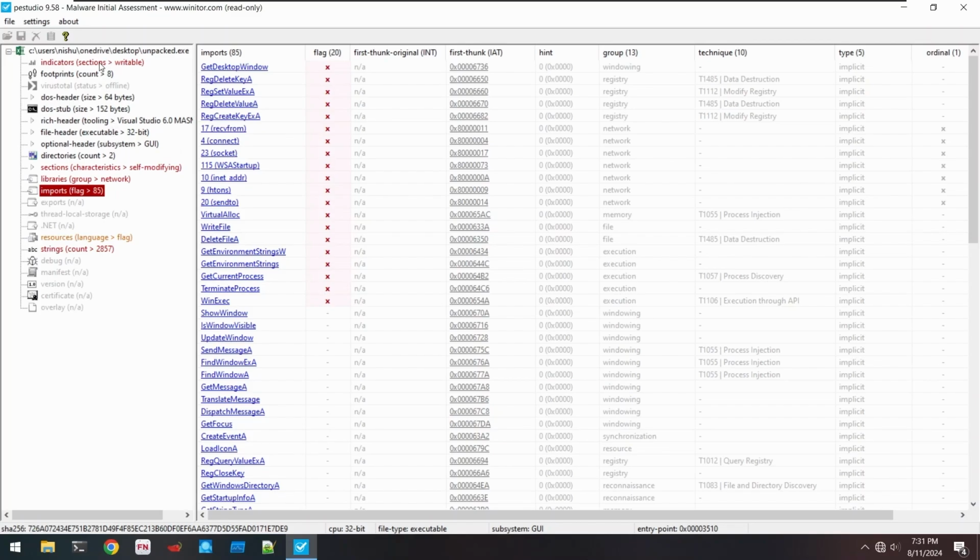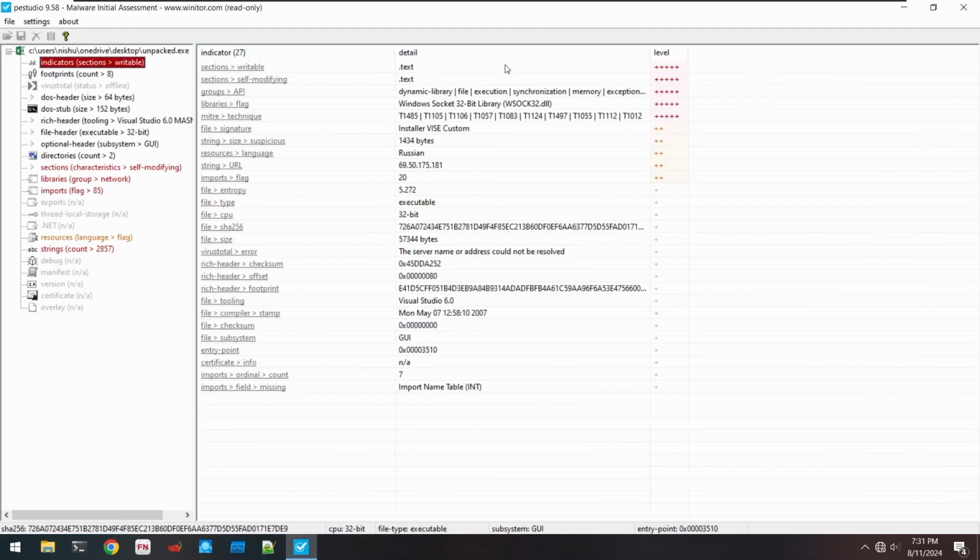Let's head to the indicator section. As you can see, the level of compromise is coming from the text section, which indicates that this is writable. So what really is the problem with writable? The text section should never be writable. It should only be readable and executable. And the text section is also self-modifying, which means the malware is using self-modification techniques to change its structure, and other information.